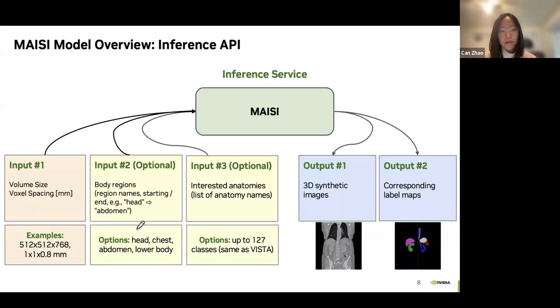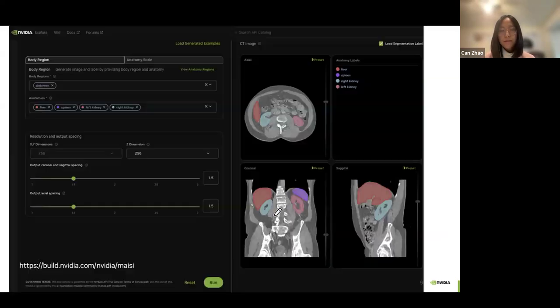For example, whether users want a head, chest, abdomen, or lower body. And also the anatomies of interest, for example, a liver or kidney or lung, a list of anatomies. Then with this input, MAISI will provide output, which is a paired image and the label mask. The labels correspond to those anatomy lists that users provide.